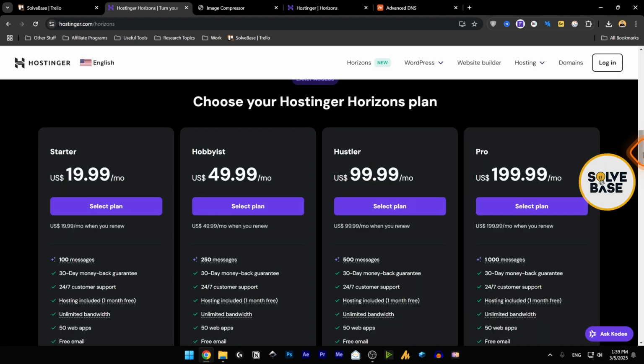So that's it. This is how to use the Hostinger Horizons web app builder. And you can see here, these are all the Hostinger Horizons plans. You can check it out.